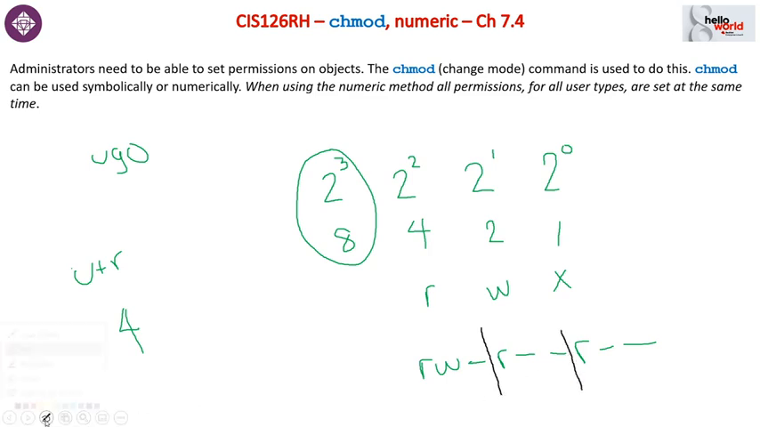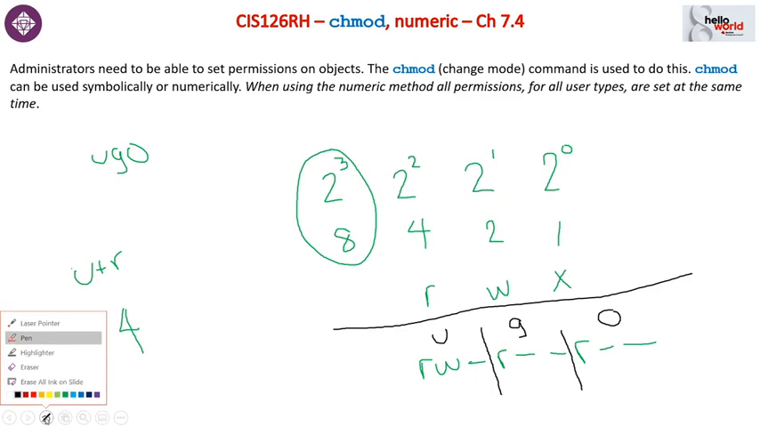And then you say, okay, this first group is for users. The second one is for groups. And this last one is for others. So we can look up here and we can say that an R is 4, a W is 2. What we're going to do is add those values together, incidentally, just to make this complete, or more complete.